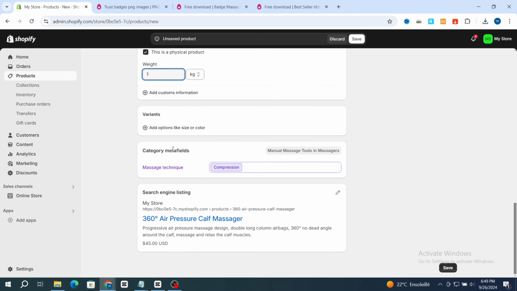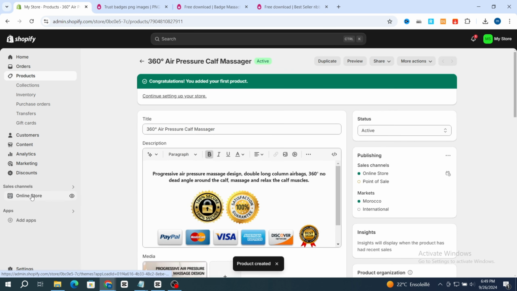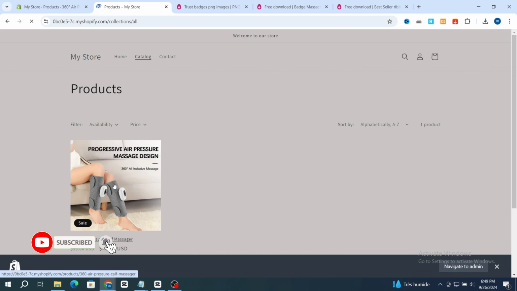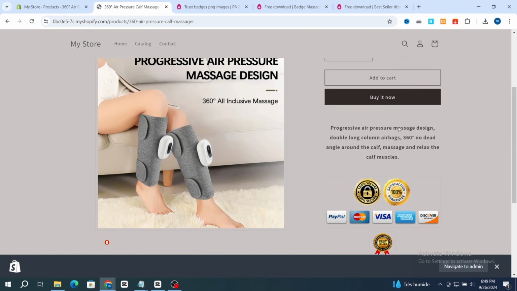If you want to add some variation, the size or colors or anything. Then the last, hit on save. Now guys, I will show you how it looks with those trust badges on Shopify. Then go and hit on online store at the bottom, then hit online store, then hit on view your online store. Then guys, hit on catalog. This is the product. Added successfully on your Shopify product without using any apps and code.